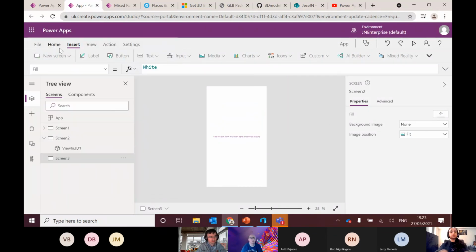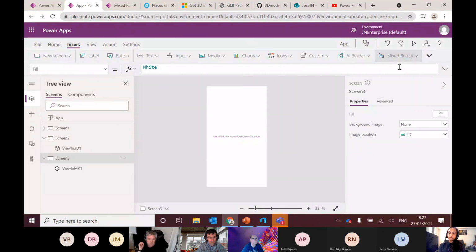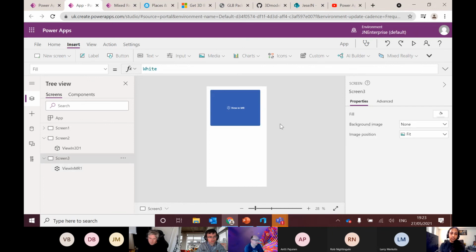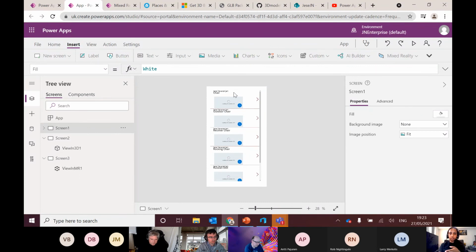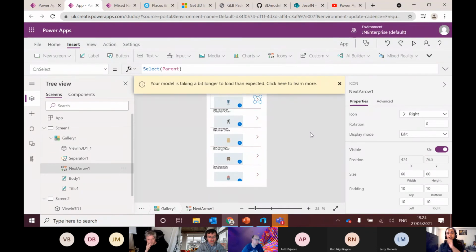Okay, so let's look at the other components that you have to use. So let's create a new screen. Let's go through those. So in mixed reality, you have view in 3D, view in MR, view shape in MR, and measure in MR. So if I go for view in MR, when I click this button in my phone, whatever image I have in the source is going to appear in my room, right?